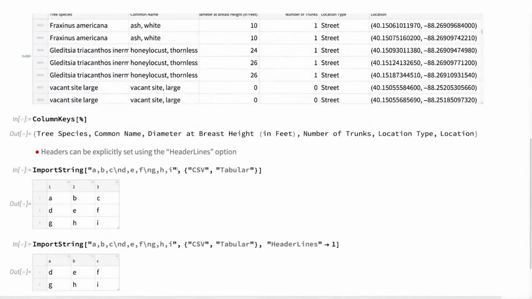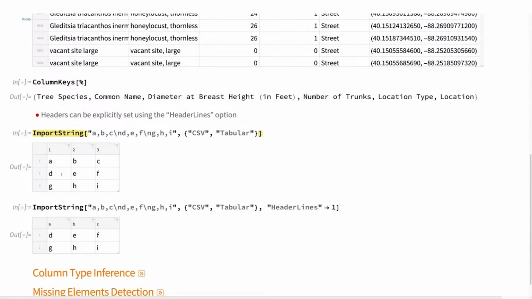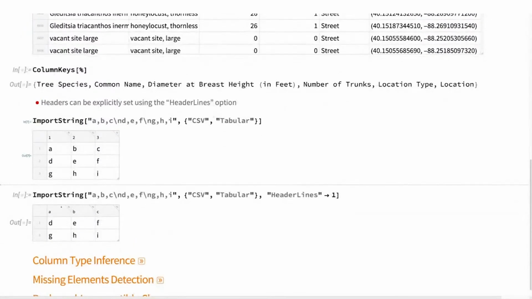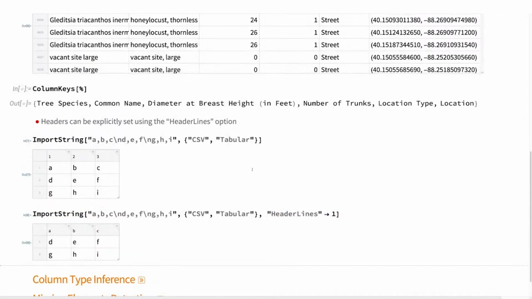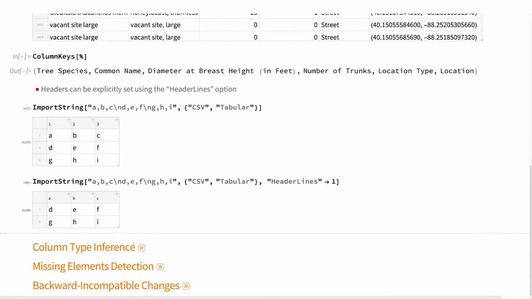And you can also explicitly give data that doesn't have an obvious header. Like here's just a matrix where there wasn't a header included in your data. And say that we wanted the first line to be considered the header, you can just explicitly specify that with HeaderLines -> 1. And this is now your key column for the Tabular object.